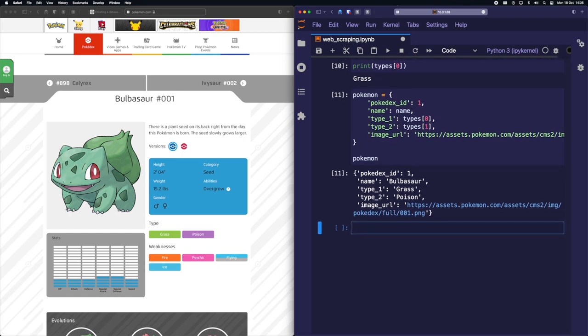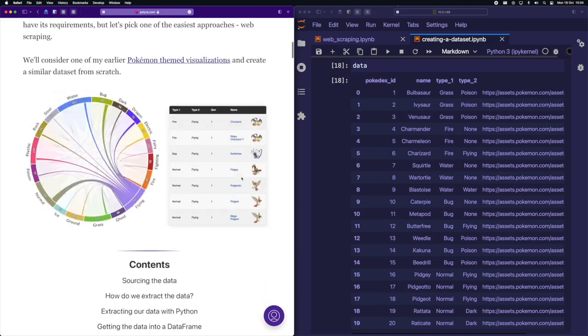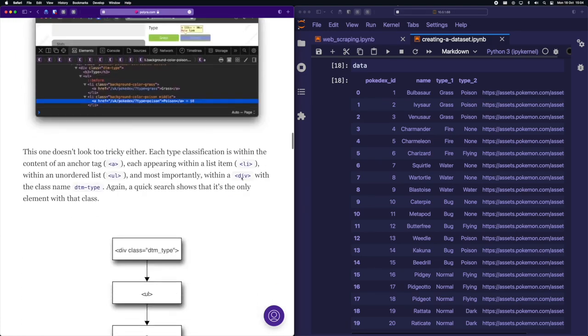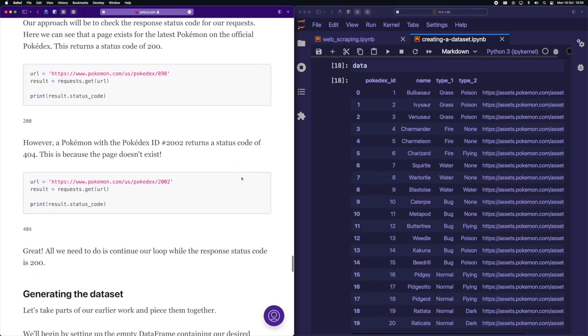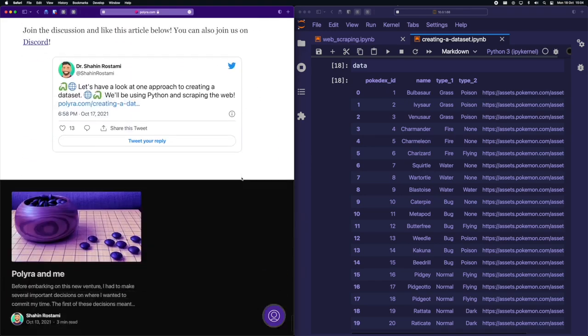That worked great, but what if we want to automate this process to retrieve 800 plus Pokemon and store them in something like a data frame? I've covered how to do that in an article over at Polyra.com. You'll find the link in the description. Check it out to see the full code listing and a step-by-step on how to get there.